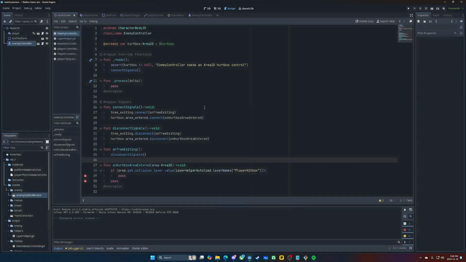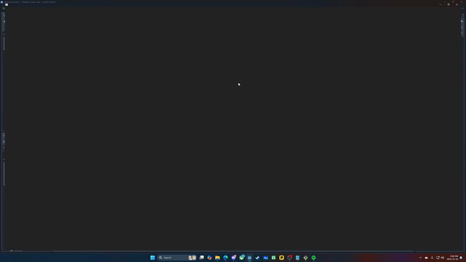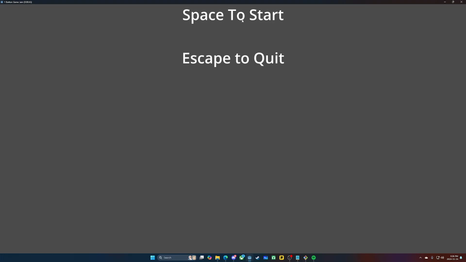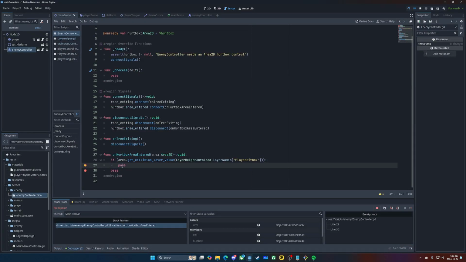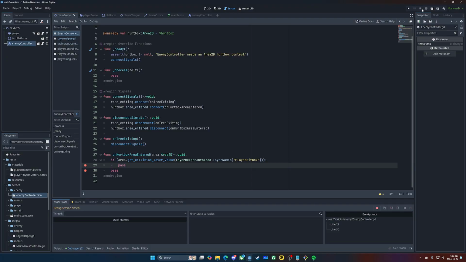And I missed my opportunity. Let's redo this. And let's make sure I'm right under it when I'm about to hit. There we go. Now I'm hitting the first pass that's indented under the hit. So now I can actually add my logic here.